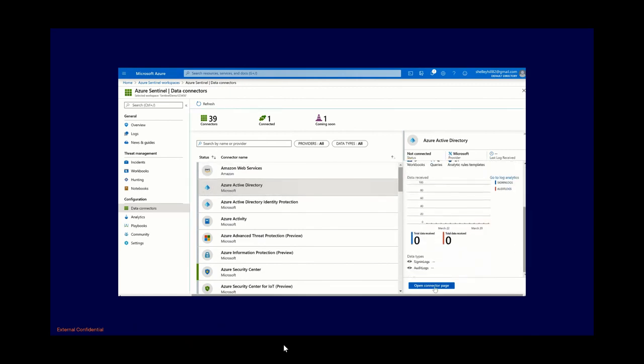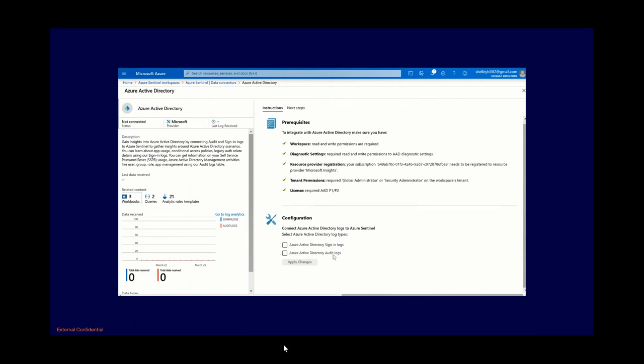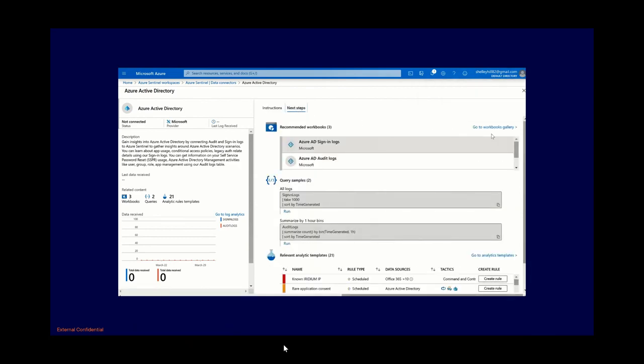Okay, if I open the connector page, the wizard here tells me that I've already met all the prerequisites. So all I have to do is choose the log types I want to analyze, both the sign-in logs and the audit logs, but be aware that audit logs aren't free, and then apply changes, and done. Now Sentinel is connected to my Azure AD, simple as that.